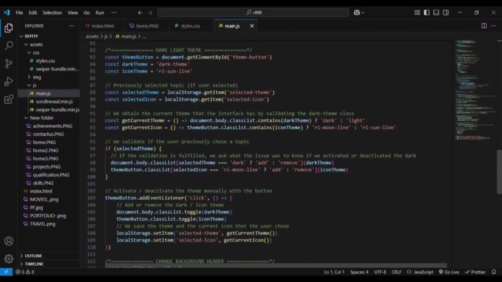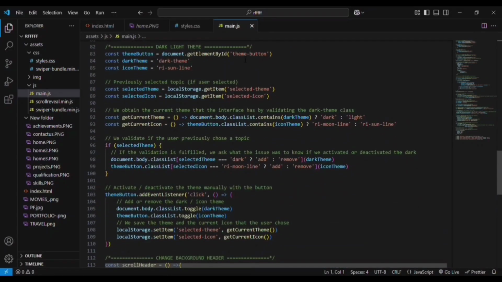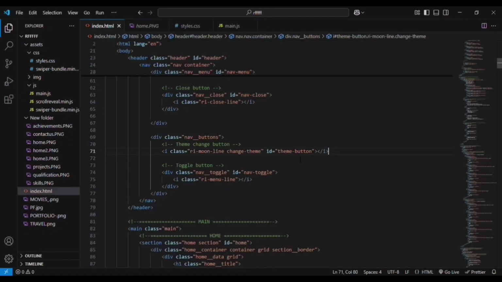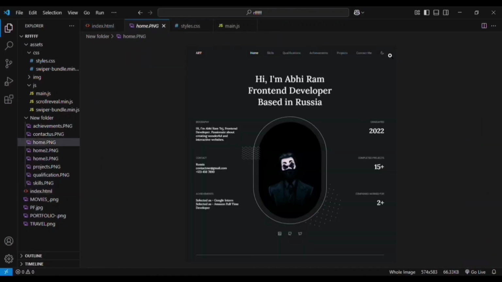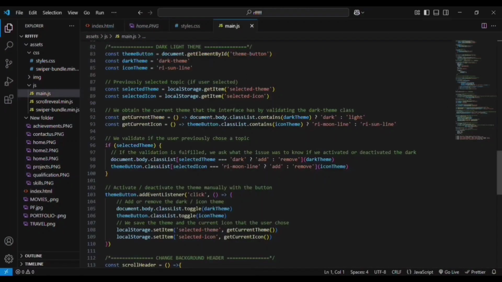So what will happen is that first we are taking an element. You can see, determined by ID, theme button. Theme button is nothing but the ID given to the theme button that we used in the website. So that is fetched here in the JavaScript when we are creating a constant, that is theme button. And we are creating two constants, one is dark theme and one is icon theme, that is a constant theme. Here we are adding the Remix icon, ri-sun-line. This is the sun icon that we have added.